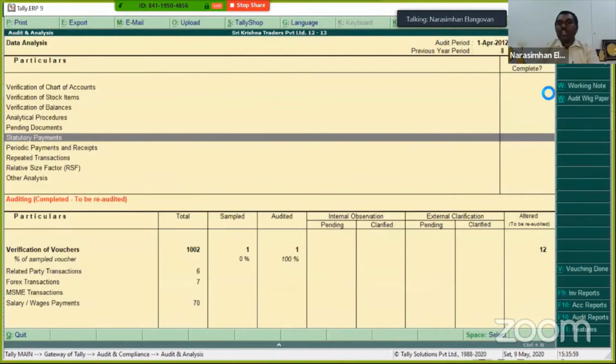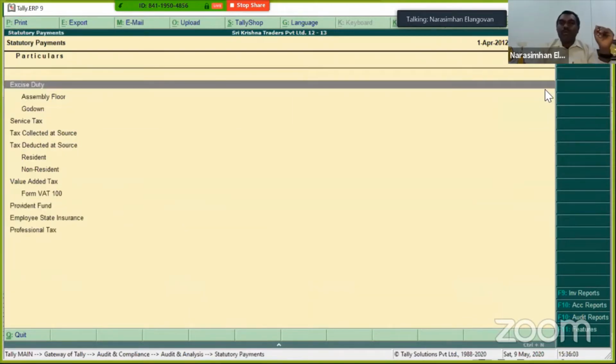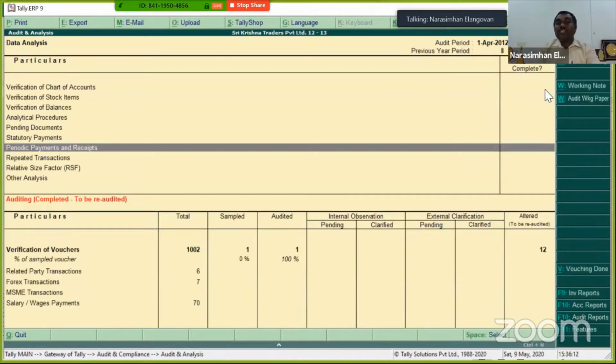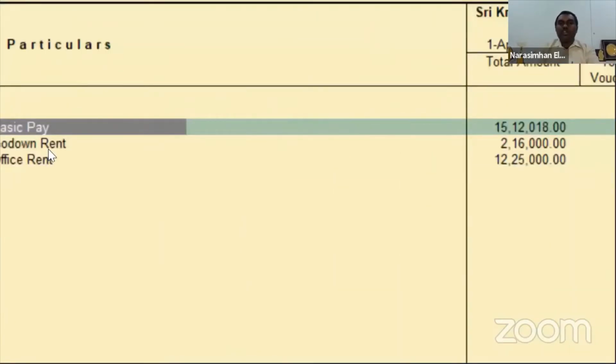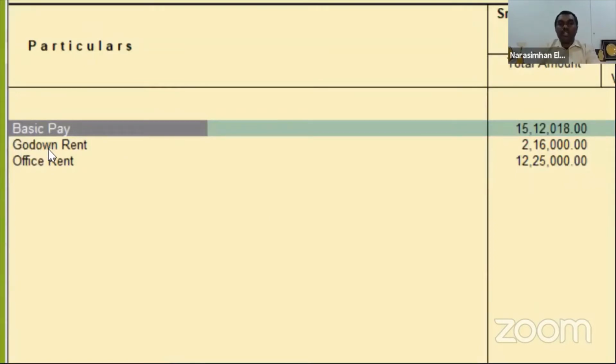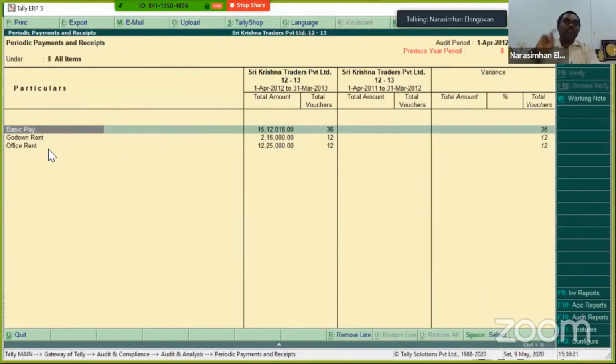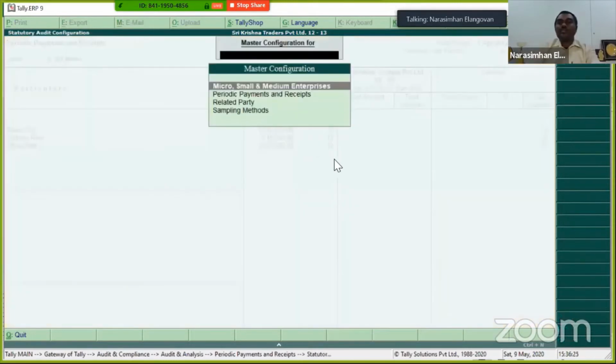Next comes statutory payments. Statutory payments are basic tax payments. This is again provided you have configured the tax statutory module. 70 to 80% of the Tally files, these configurations are not there. Next comes your periodic receipts and payment. Again, one more powerful function, which will basically say which are all the accounts or transactions which happen regularly. But please keep in mind, this is only if you have configured it as periodicity. If periodicity is not configured, this becomes difficult.